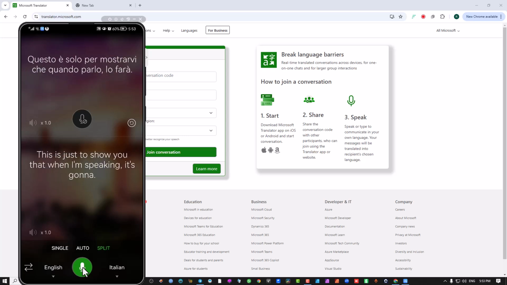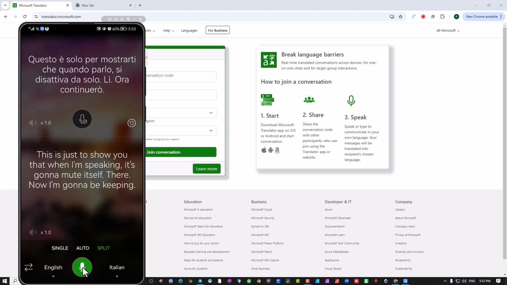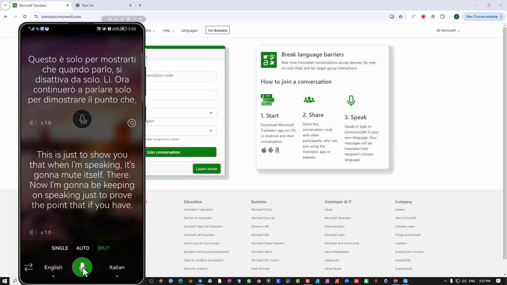Now, I'm going to be keeping on speaking just to prove the point that if you have a long conversation, the text is going to scroll down and the person will have to scroll.